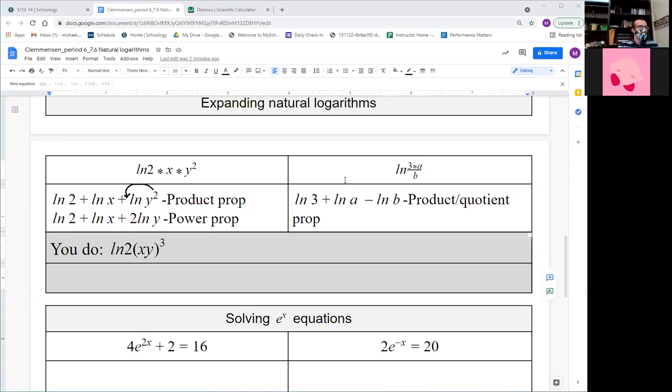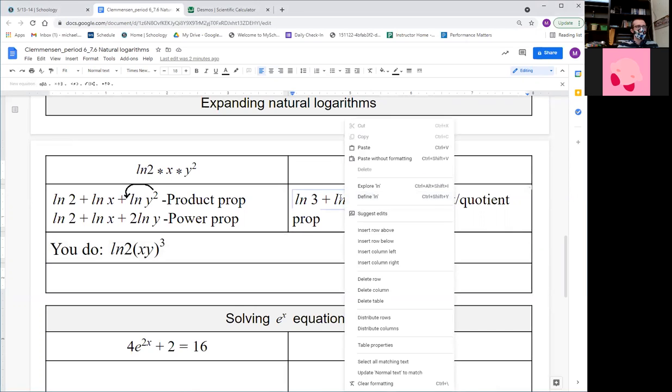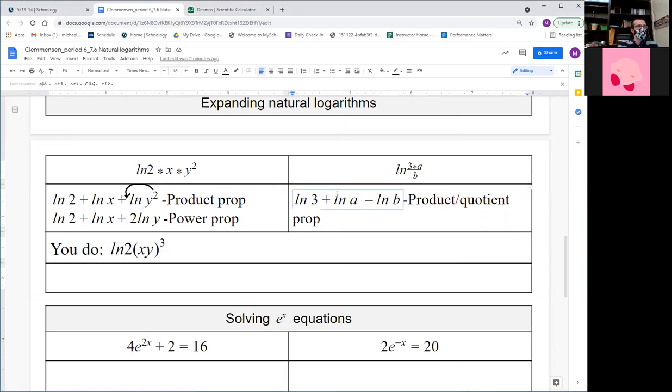I want to remind everybody that whenever we break it up from multiplication to addition, we add a new natural log right there. And so if I break two things up, like the 3 and the a, both of them get natural logged. Same thing with this b on the backside, this one also gets its own natural log. So think about that when we're doing this problem right here.